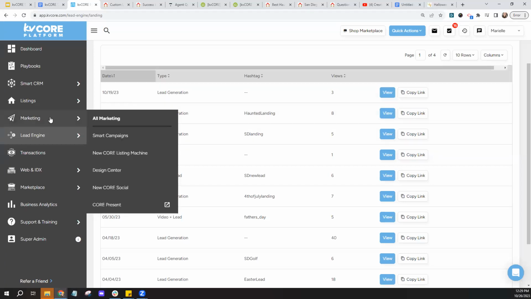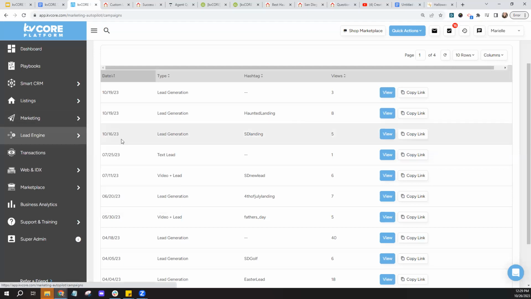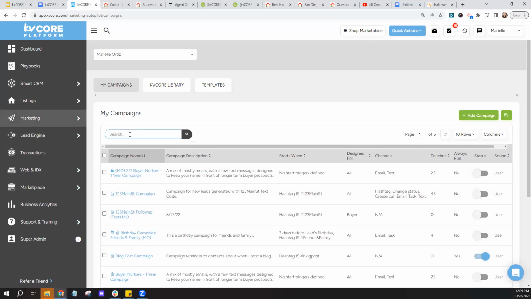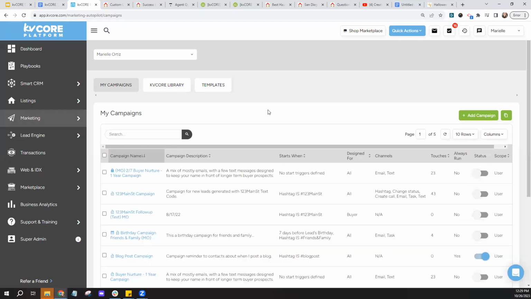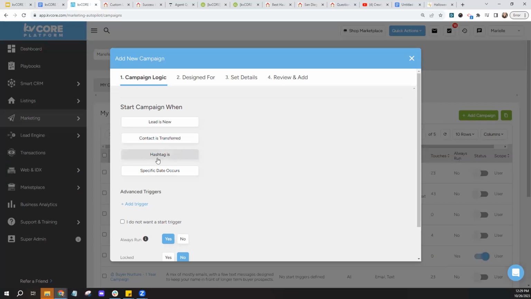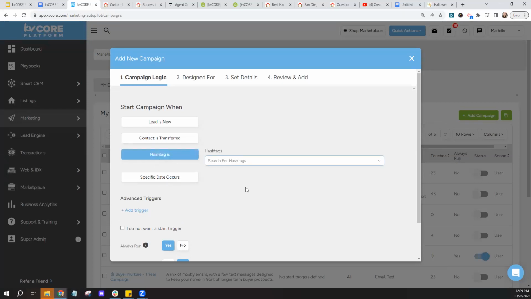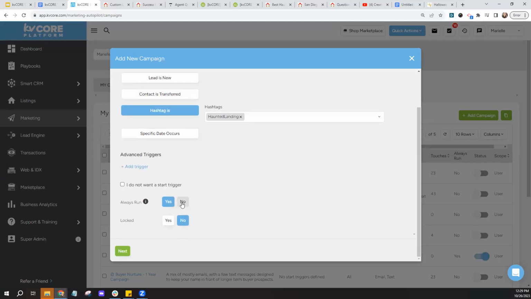Now, for most new leads that enter your KV Core platform, you probably have by default, unless you went and turned it off, through your marketing tab, through Smart Campaigns, something like our default new lead buyer Smart Campaign turned on, and we can have that just trigger for them. You could craft your own campaign if you wanted to, and you could have it triggered by your hashtag. So when a lead comes in with the hashtag haunted landing, I want them to receive this campaign.